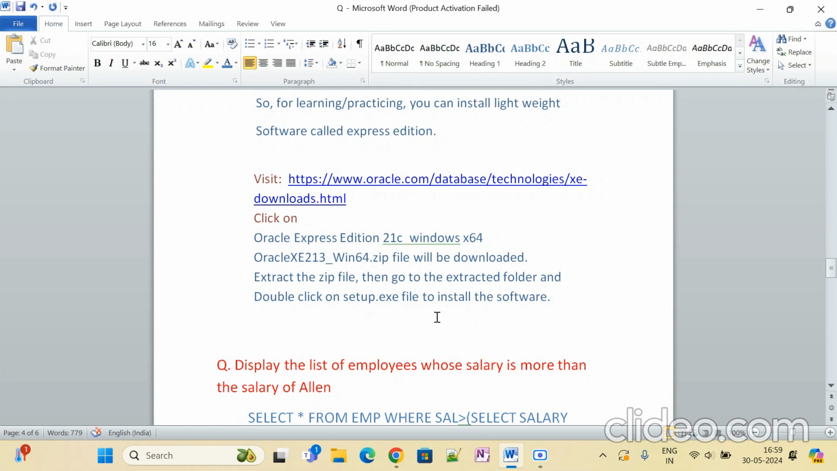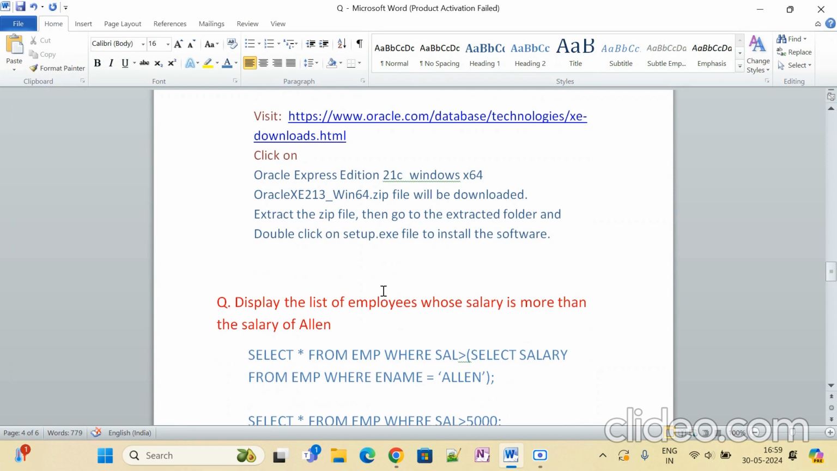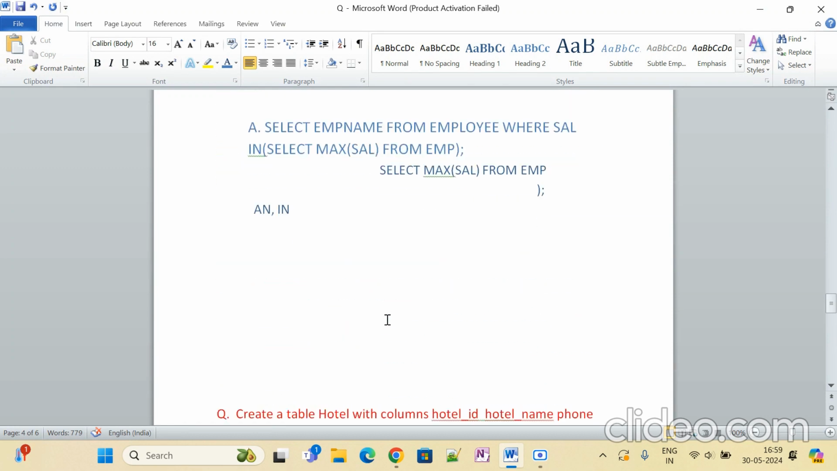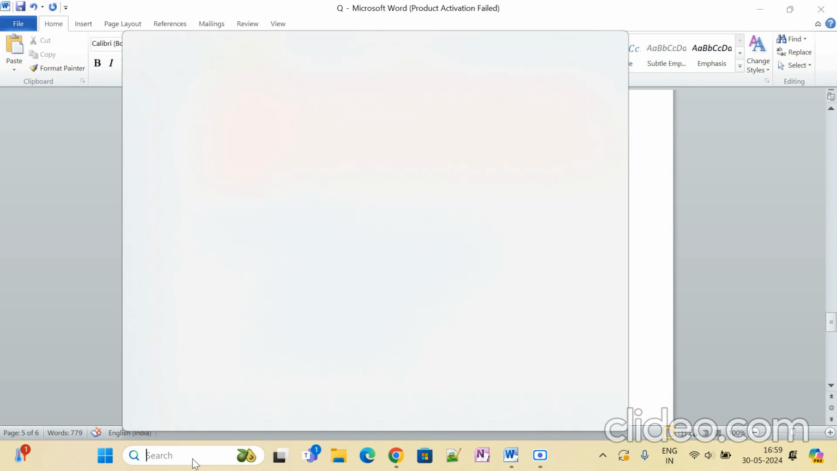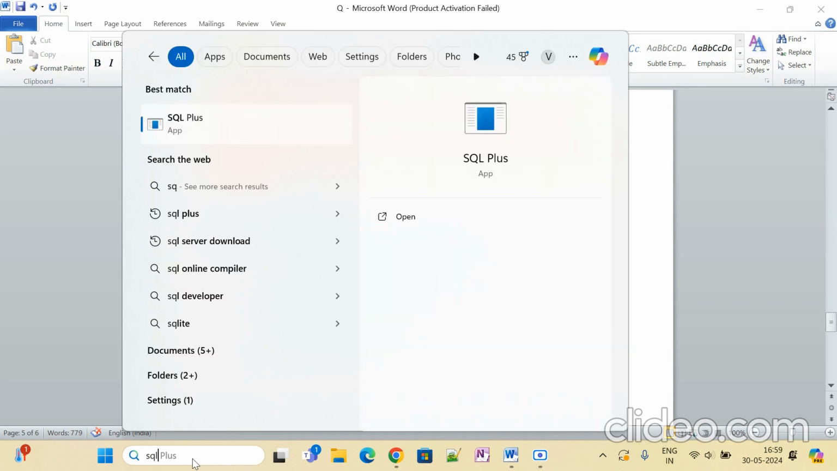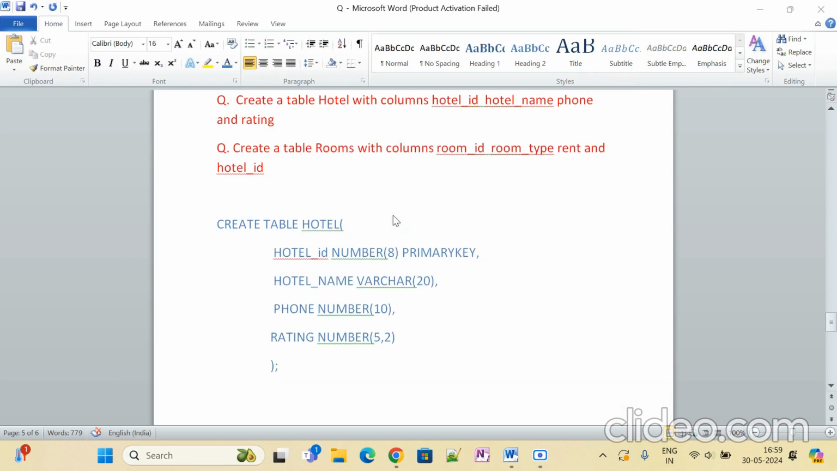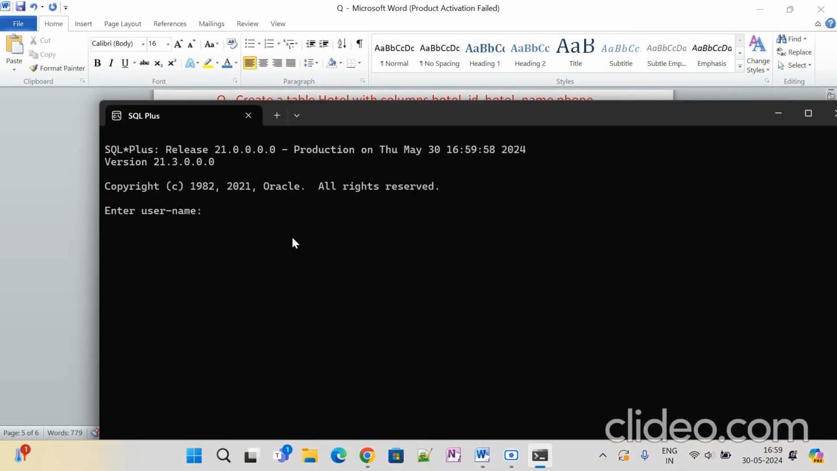Once you are done with the installation setup, automatically the SQL client will get installed. Then you have to directly open the SQL. So just type here SQL plus. Yes, here it is, SQL plus. Now open. Yes, so it is opened. So you don't need to install it separately, by default.